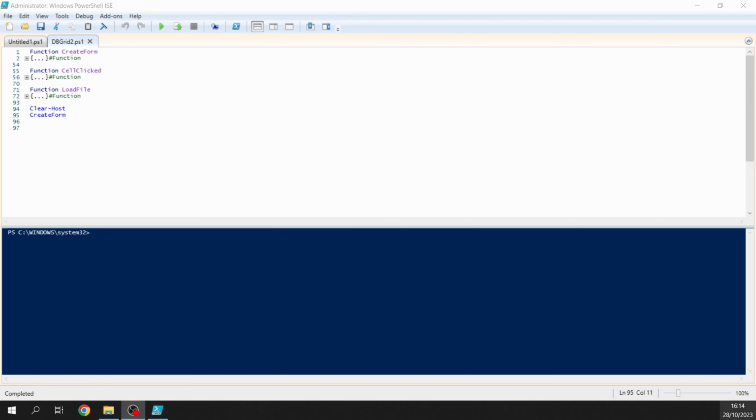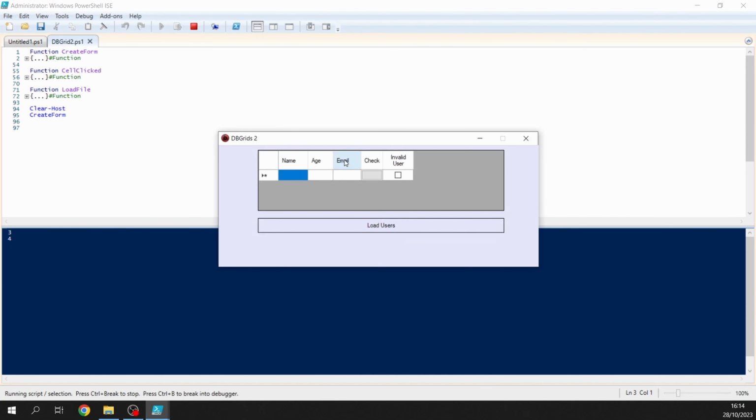Previously, we've also covered the dialog box, the open dialog box, so I'm not going to go into any great detail of that. The create form as well. I'll skip over the bits that we've done before and just go through the new bits. So I'll play this program now.